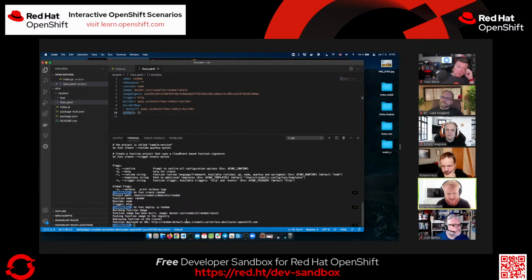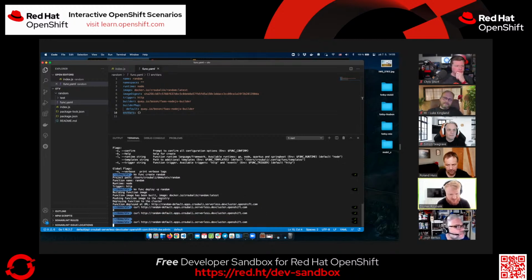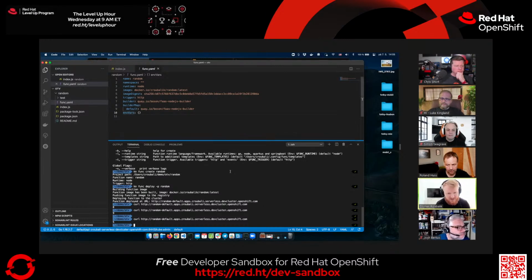As we can see, the function was deployed as a Knative service. So I can curl this. And we can see that it returns random numbers. So this was a very simple function triggered by HTTP. And Roland, I'm not sure if you want to continue with the eventing part, so that we can show the rest. Yeah, sure.